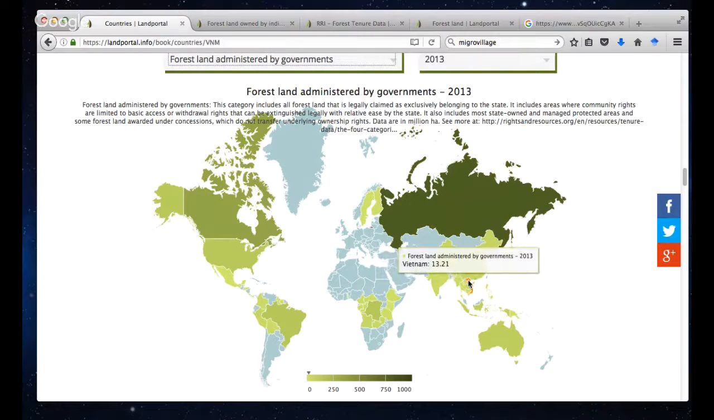Here I have highlighted Vietnam, which is the country page I'm using for this example, and I can just pass the mouse on Laos and see how Laos is doing for the same indicator. 15 million hectares are administered by governments for forest land. Thailand, similar amount. Myanmar, 31 million. And Cambodia, 9.88 million. So in general, we can see that in the Myanmar region, a huge part of the forest land tends to be administered by governments.